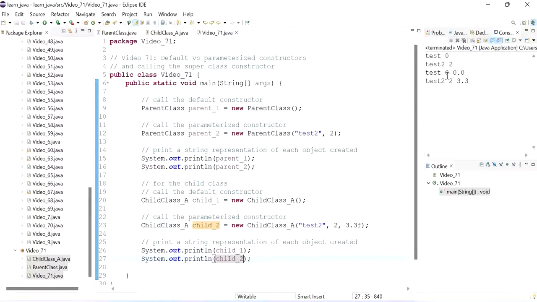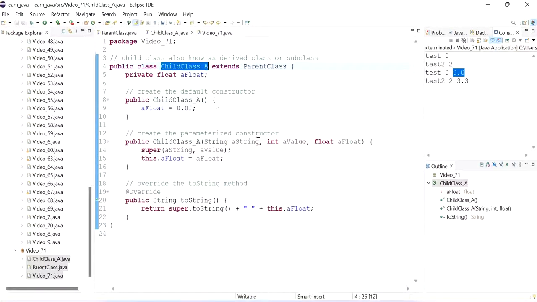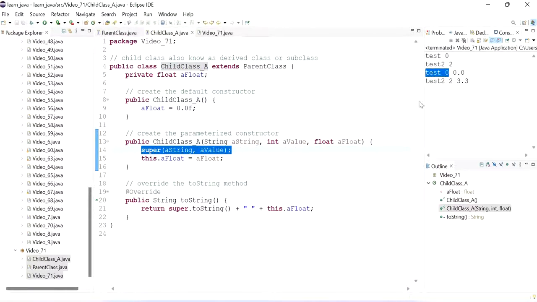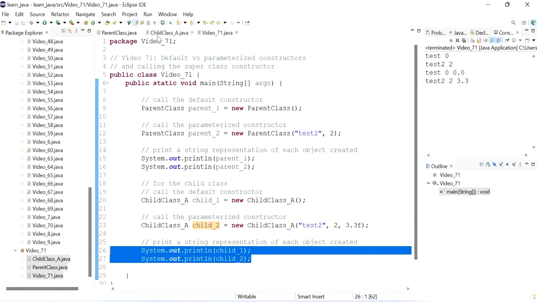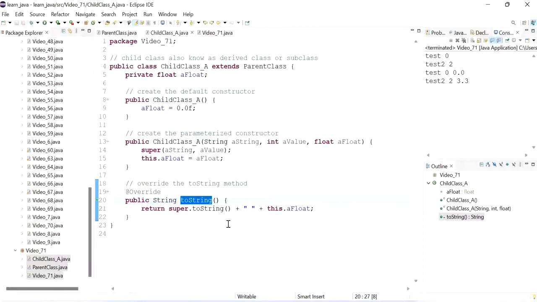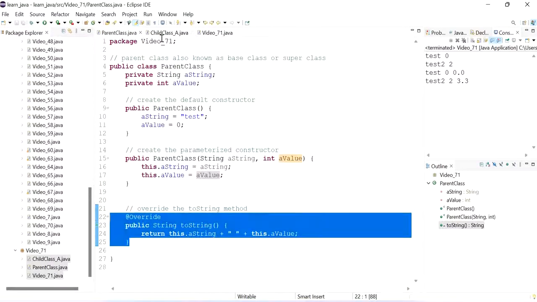So notice that these two were assigned through the superclass constructor, and that's our third float value that was done here. So this part comes in to give us this value, to set these values. And then from the toString method of the other object, we've passed the value test2, the integer value 2, and 3.3 as the float. So we've got these values, and we were able to print a string representation because we've overridden the toString methods in both of the classes, the parent and the child.